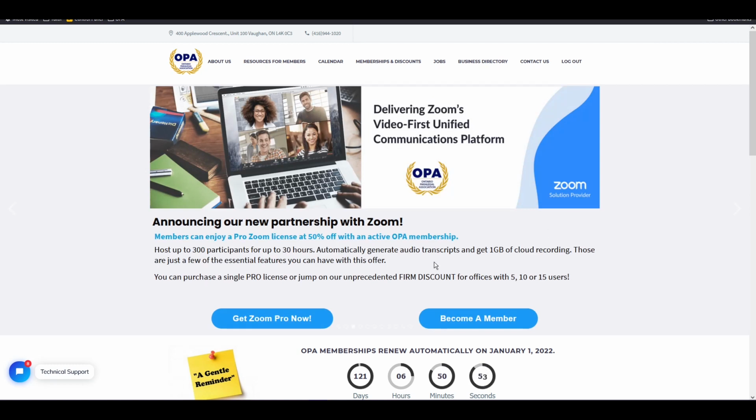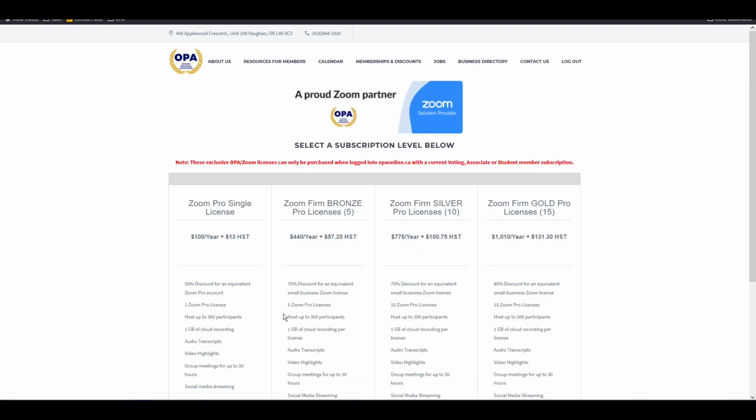As you can see here, we've added a discount for folks who are part of a firm that has 5, 10, 15 members, and they want them all to take advantage of the OPA's incredible discount. And depending on the size of your firm, or even if you're an individual, you can get a discount anywhere between 50 and 80%.